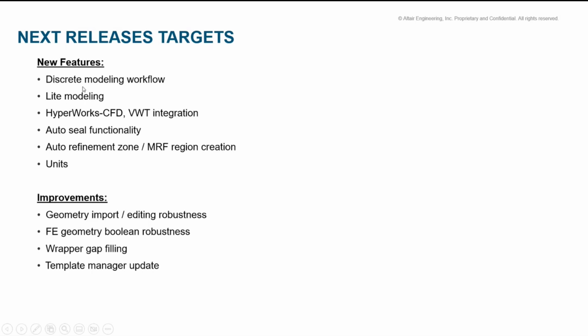For the next release, the targets for the modeling: they'll be working on the discrete modeling workflow, light modeling, so that you can bring in CAD data quickly and review it. We have also started working on integrating HYPERWORKS-CFD and VWD, so we can seamlessly exchange the data and transition between the UIs. On the wrapper side, we are working on the auto cell capabilities and some of the auto refinement zones or MRF region creations.